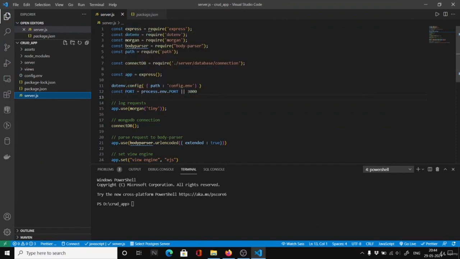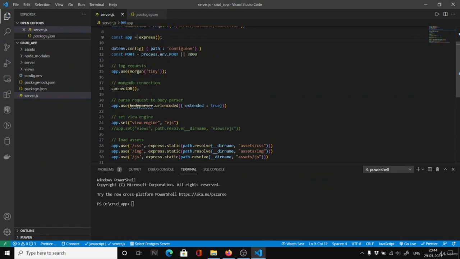Since I have installed the dependencies like express, dotenv, morgan, body-parser, I have used these things. I have to give const express equal to require of express, dotenv, morgan, body-parser. And then the path I'm going to ask for, that also I have to give. And to connect the DB, I have to give const connectDB equal to require of this. I will come back to that later. Before that, give const app equal to express, and in that dotenv.config path colon config.env. The port I am going to use is 3000, localhost 3000. So give const port equal to process.env.PORT, 3000.